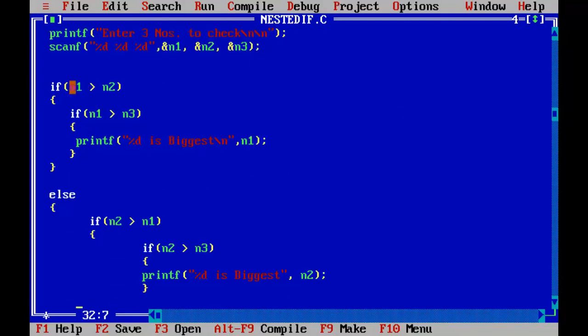If n1 is more than n2, we are telling the compiler, go and compare n1 with n3 also. And if it is true, then print n1 is biggest. Otherwise, come to the else part. This else is in pair with this if, right? So these if and else are in pair. If this is not executed, else will definitely be executed.